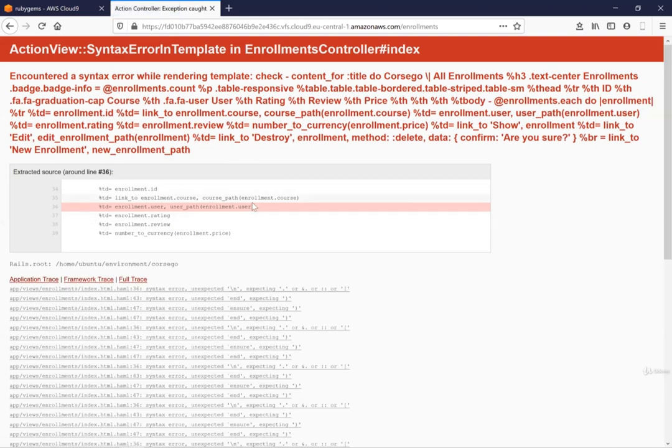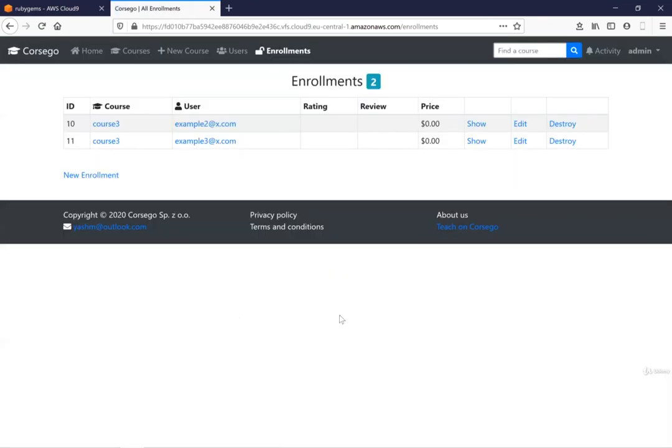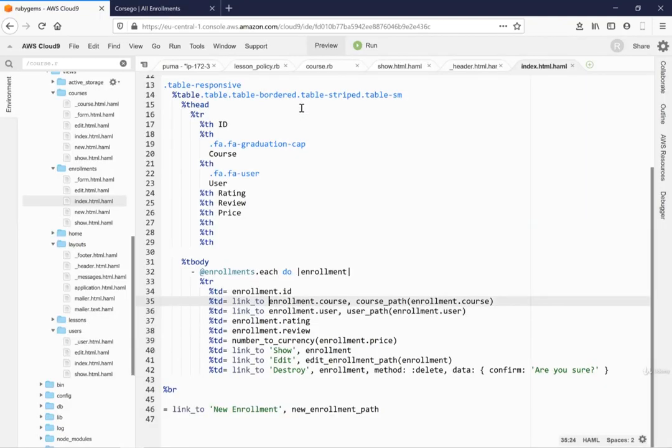Okay, there was an error. So yes, because I did not add a link to. Okay. Next, we're going to add the date of the enrollment. So when the enrollment was created. So we'll put it somewhere on the beginning.